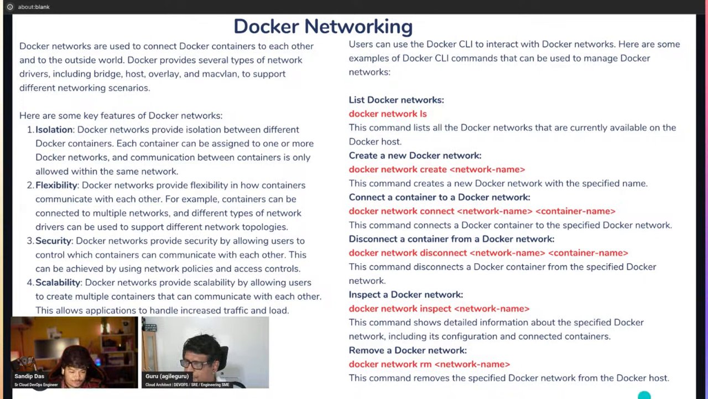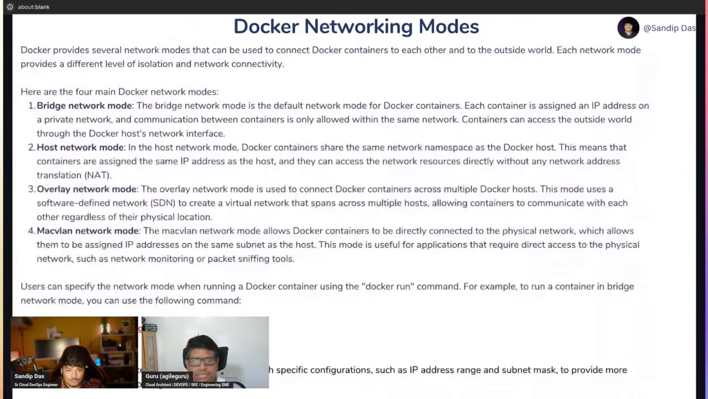By now you know the Docker networking modes. I think I was discussing it, maybe I just gave a hint there. There are in total four network modes, though there could be many customized ones: bridge mode, host network mode, overlay network mode, and MacVLAN network mode. The bridge network is the default network for all Docker containers. Each container is assigned an IP address on the private network, and communication between containers is only allowed within the same network. That's why networking was important. And a container can access the outside world through the Docker host.